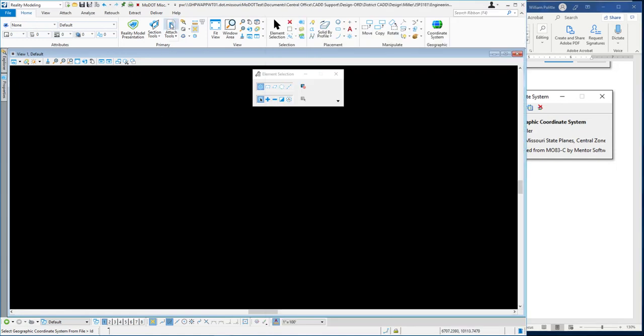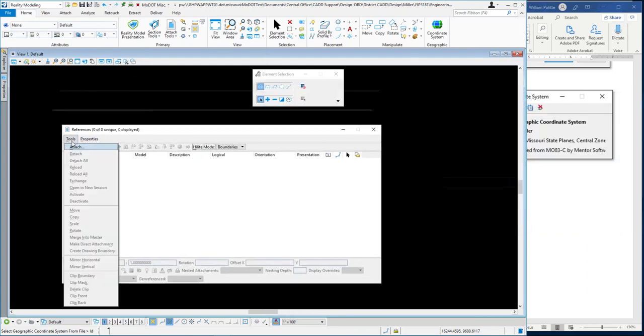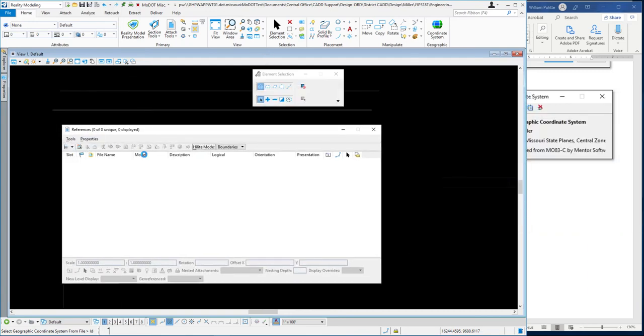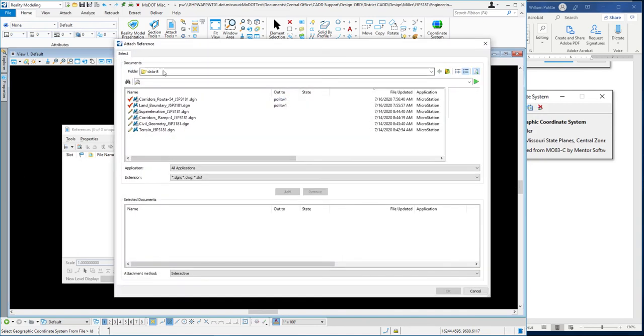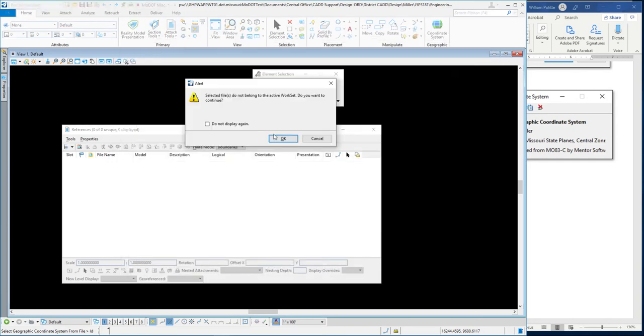So I'll go back over here, and in Reality Modeling, in the Home tab, you still have a reference dialog. So we're going to use that, just click it and get it going. It's Tools, we'll do a Tools Attach. Verify the folder we're working in, which is data 8, and we're going to bring across civil geometry and the terrain. So we'll add them in. Hit the OK button.